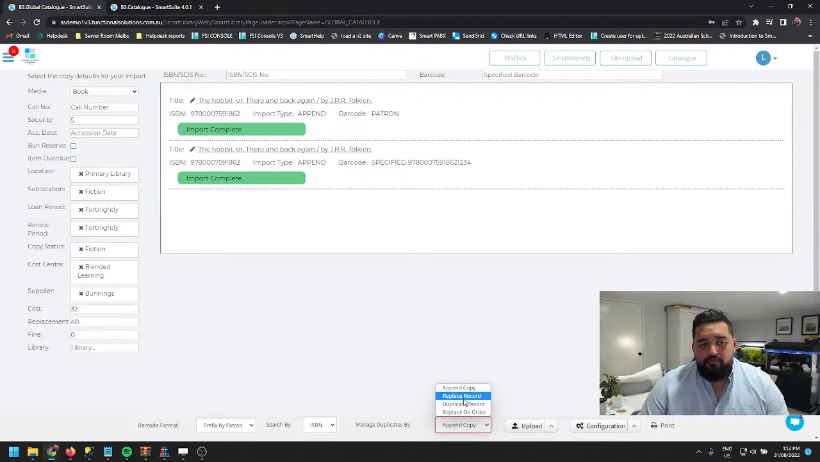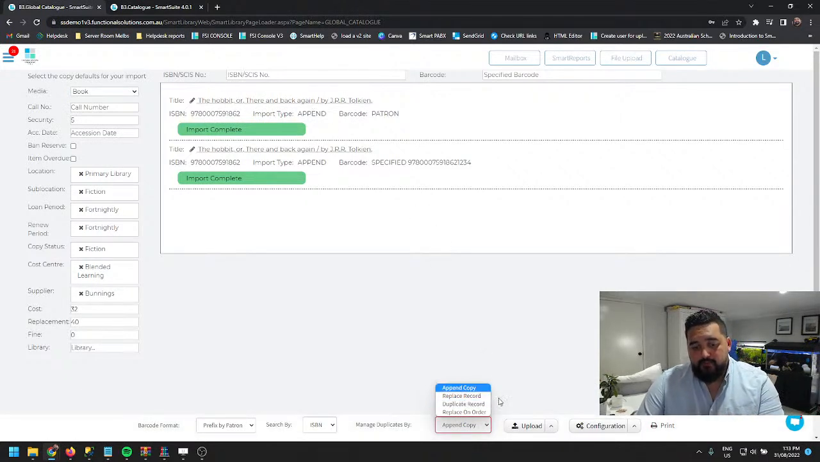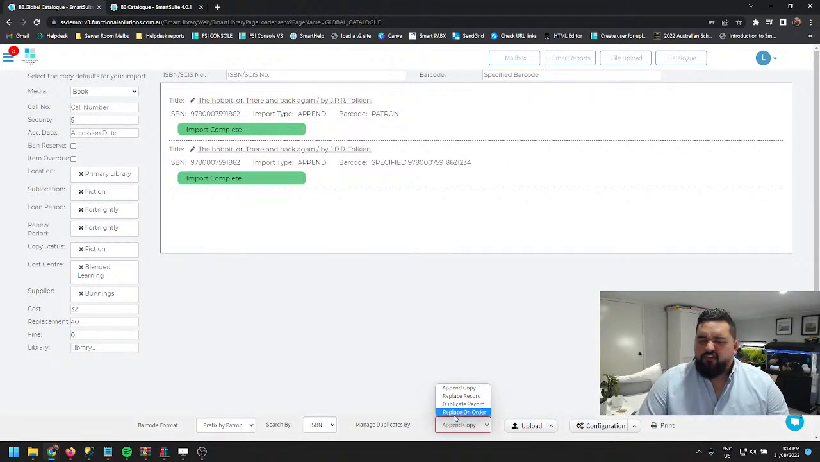Replace record will replace a full catalog record. Duplicate record will duplicate that title and add a new copy to that. Replace on order was created for a site some time ago, but you do have that option there.